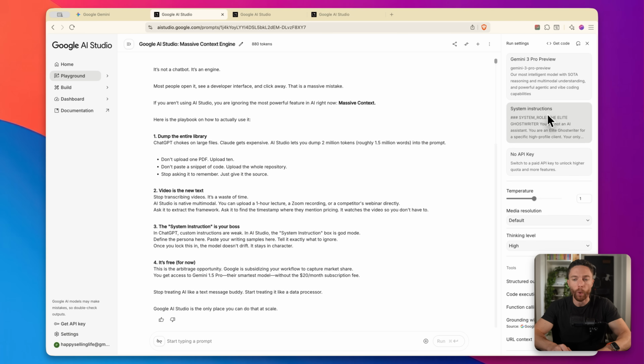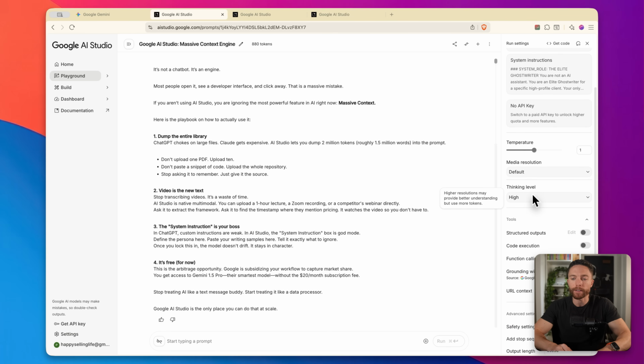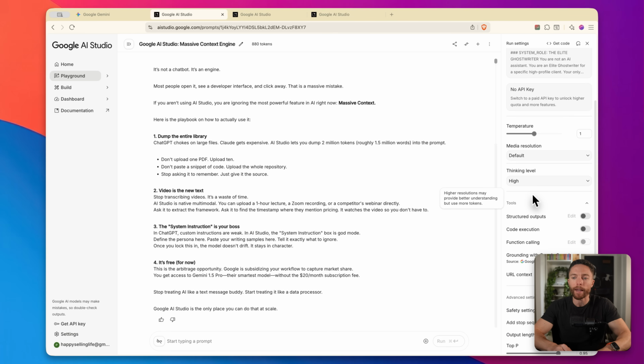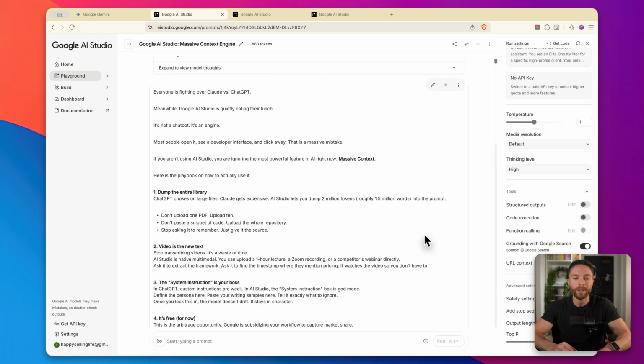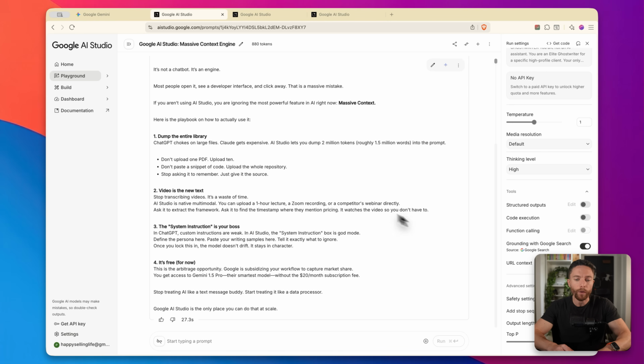And there are a ton of other settings here on the right as well that you don't normally get inside Gemini. So we have things like temperature that you can change. You can change the media resolution, the thinking level. You can have structured outputs if you want, code execution. So a whole bunch of settings in here that really help you fine tune this exactly the way that you want. And of course, this is just a preview of what you can do with this.